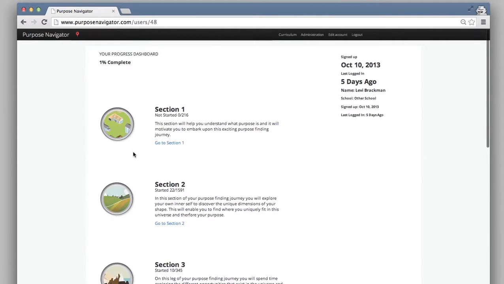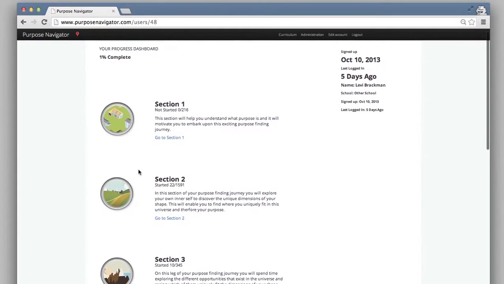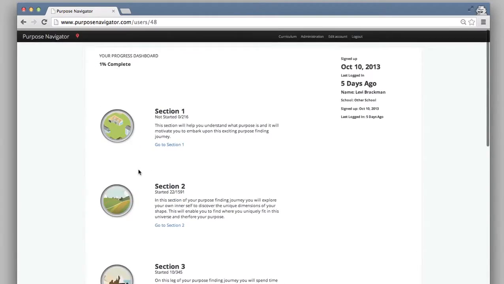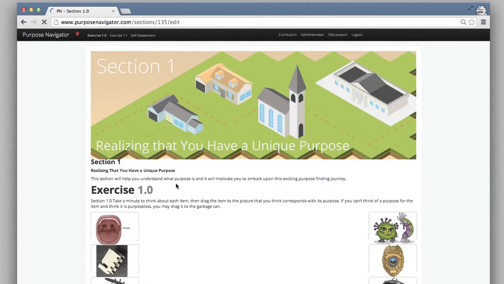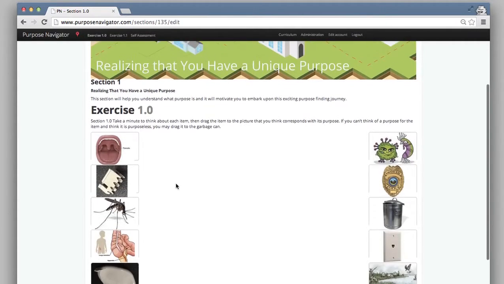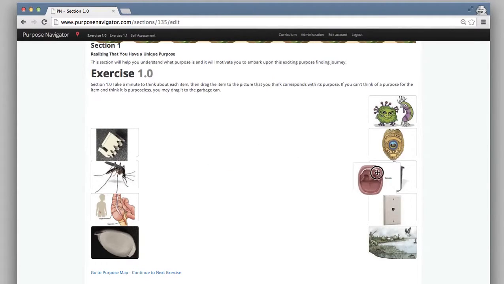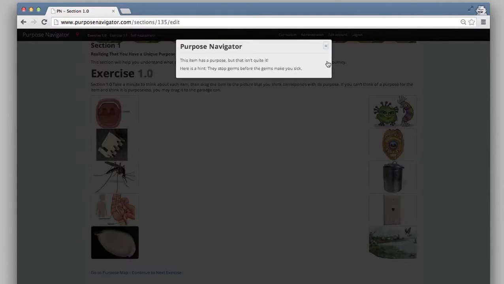And here you reach the first page, and on this page you see this is the map page where you can go to all the different sections of the purpose finding process. And we're going to start by showing you section 1 right here. This starts off with a game, and this game is a drag and match game. What it does is it tries to help you figure out that everything innately has a purpose and that you have a purpose too.